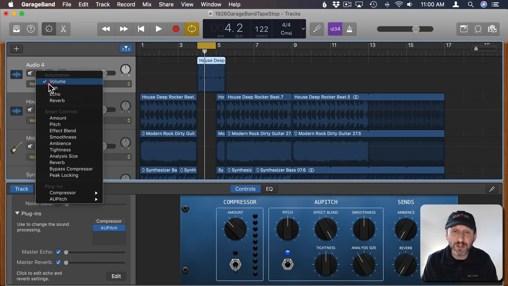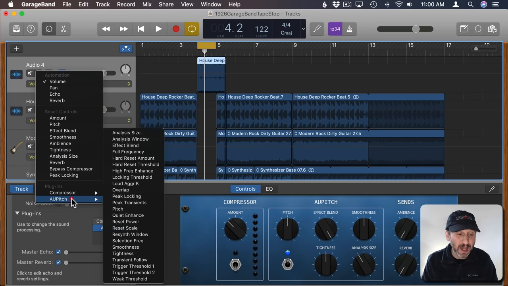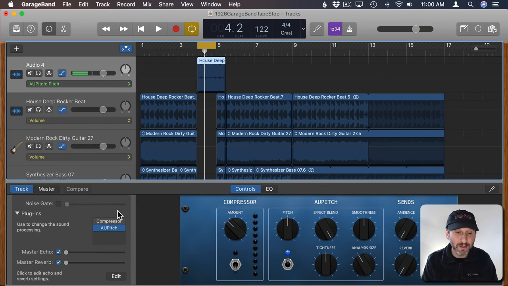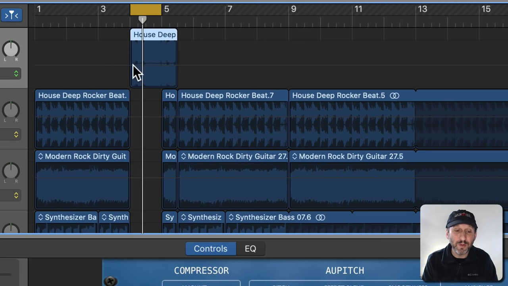I'm not going to change the volume here, but I'm going to go down to AU Pitch under Plugins. And there's going to be a whole bunch of different aspects of AU Pitch I can change, but pitch is the one I want to change. So we'll select that. Now this automation line in here will affect the pitch.